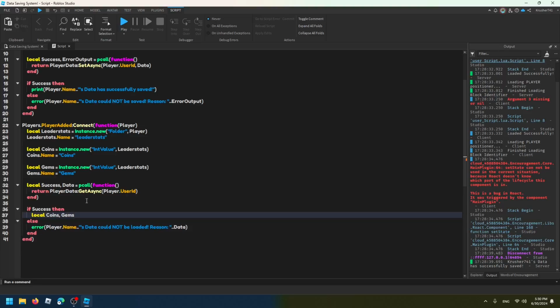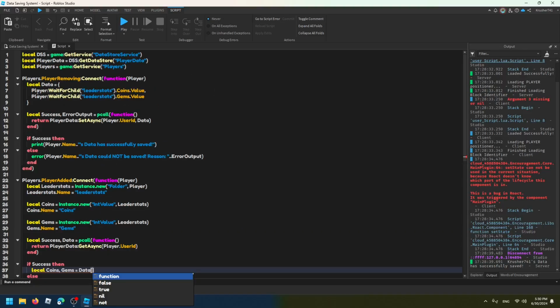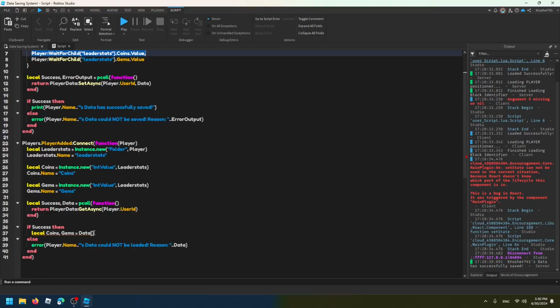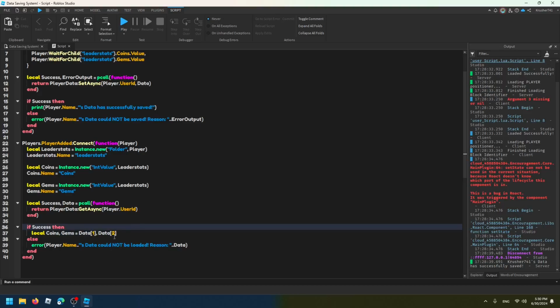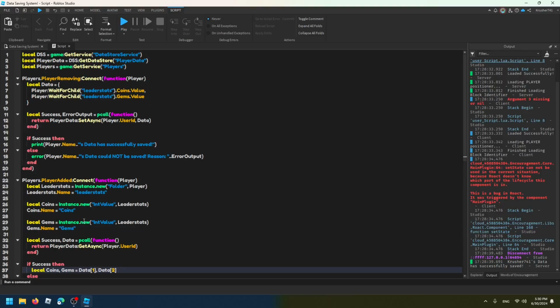You put these two right here. We're not going to do a pcall. We're going to do equals and then data, and then choose the array of the value. So right here, our coins are inside the first array of the table. We're going to do data bracket 1, and then another comma, space, data bracket 2. So we're going to load our data for coins inside this one right here, coins, right?